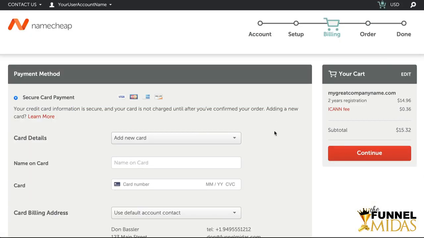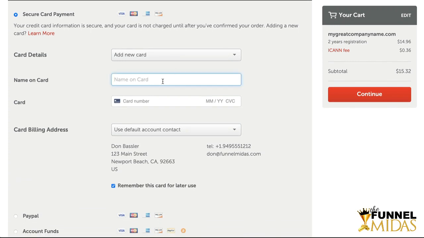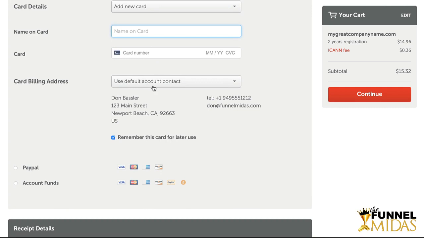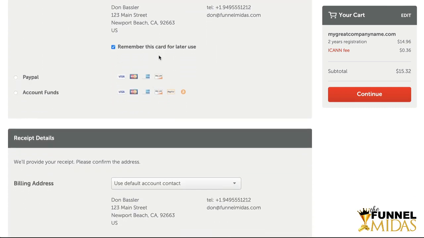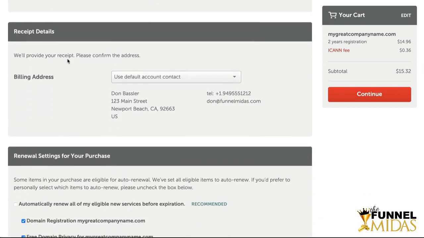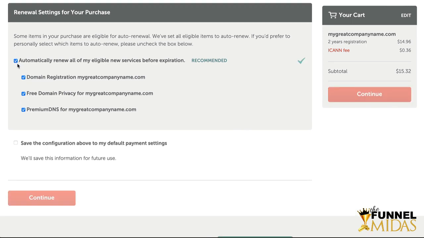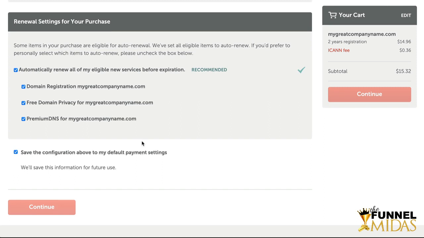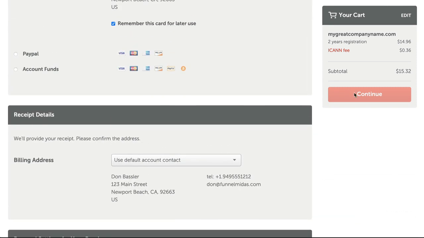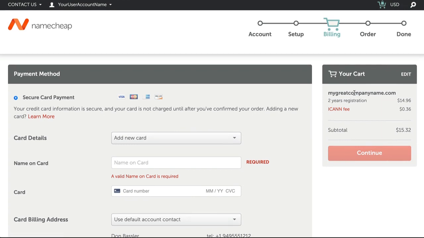And now you enter your credit card information, and you'll just fill this out here with the name on the card, your card number. You can use this as a default account for the future, remembering this card for later use. You can use PayPal. And then you also have down here, it says renewal settings for your purchase. You can automatically renew all of my eligible services for expiration. I suggest that you check that and then just leave all of this alone, and then you will automatically be charged and never have to worry about renewing your domain name. Once you do so, you can save the configuration above from my default payment settings if you want, and then just click continue. And once you finish this process, you'll be sent an email confirming the purchase of your new domain name.